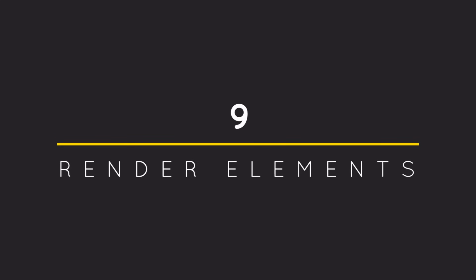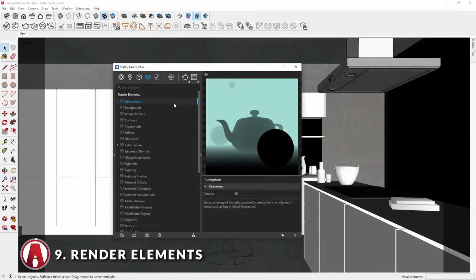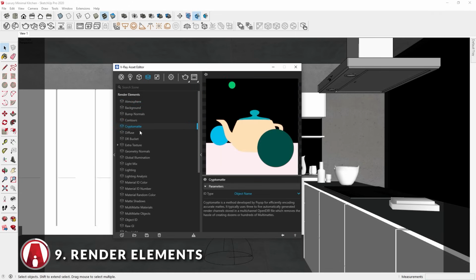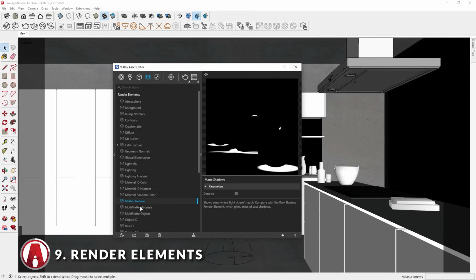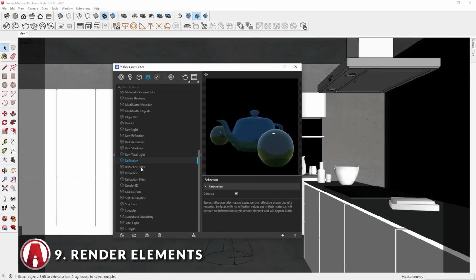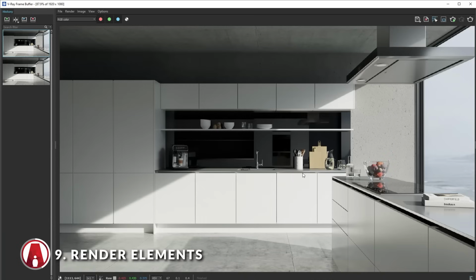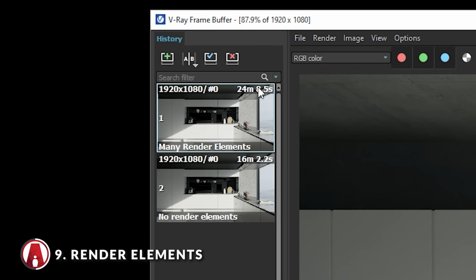Number 9. Render elements. Pick and choose your render elements. Before you render, only add the render elements which you plan to use in post-production, because each one of them can add more time to your rendering process. Here you can see the one with lots of render elements took 24 minutes and 8 seconds to render, compared to 16 minutes for the one with no render elements.